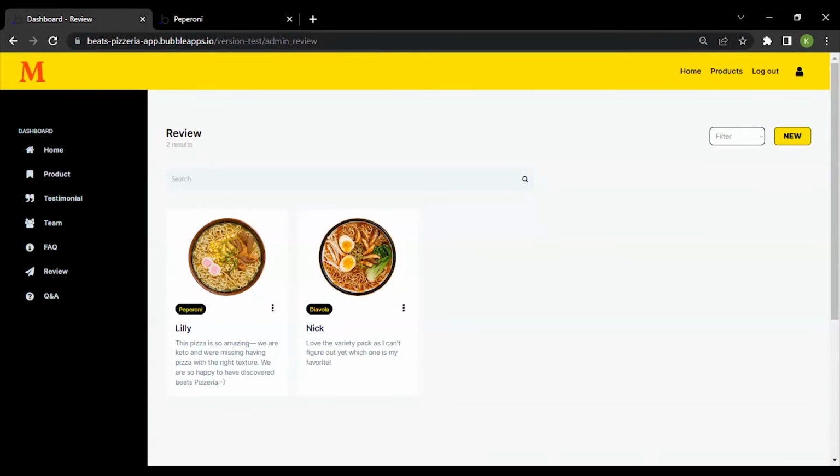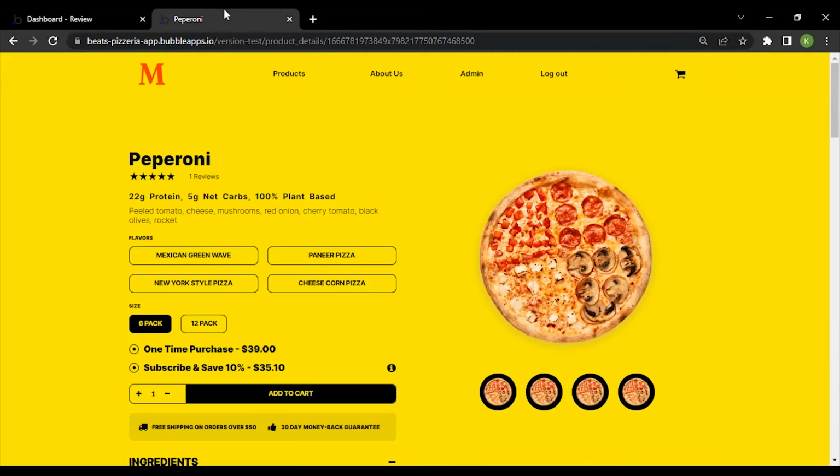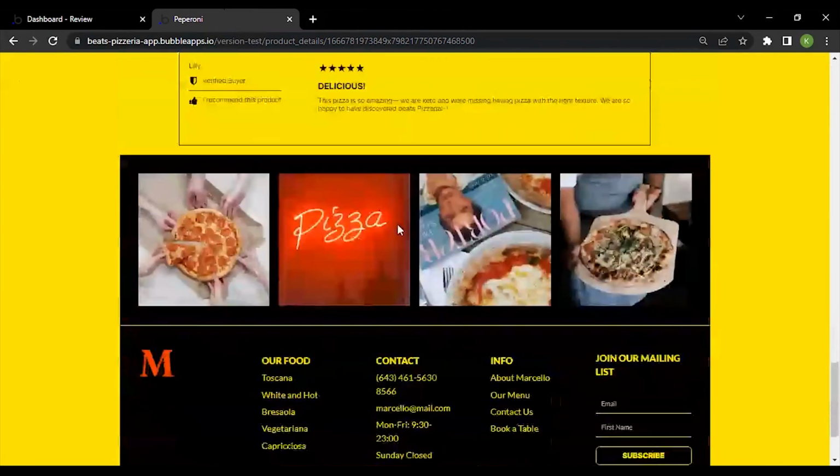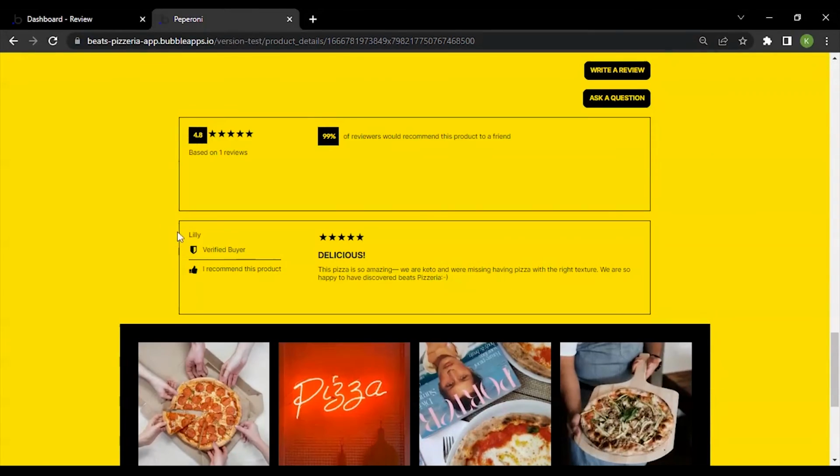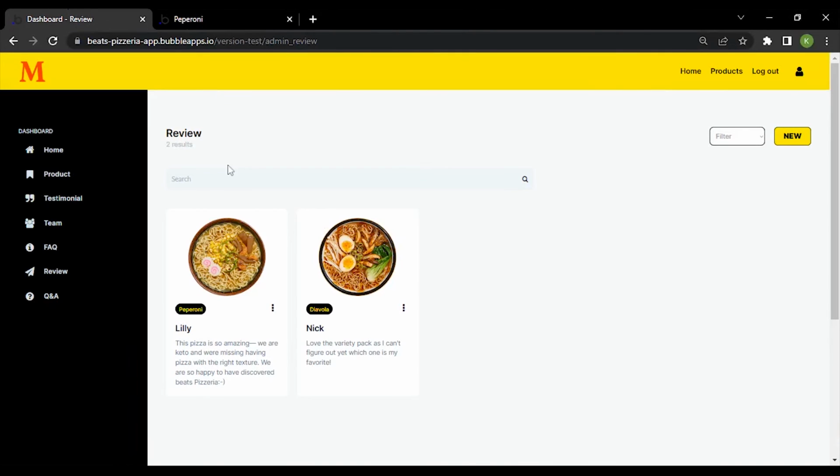So the review section can be seen on the products page. So let's take the example of pepperoni right here. So we are on that page, products page. So as you can see here, we have Lily's review and it is also reflected in the dashboard right here for the owner's reference. So that's pretty much it for reviews tab. So let's go ahead and take a look at question and answer.